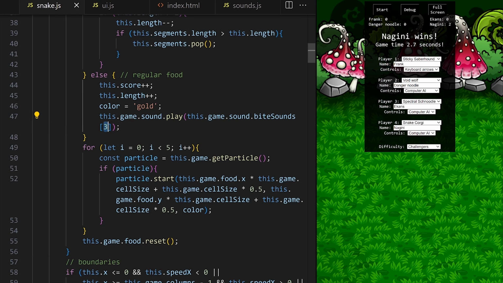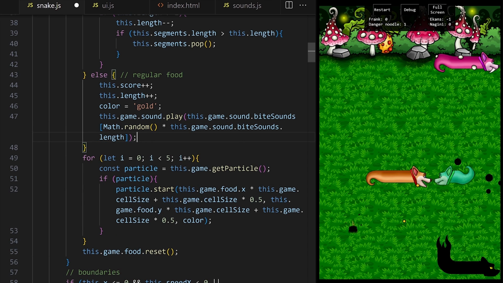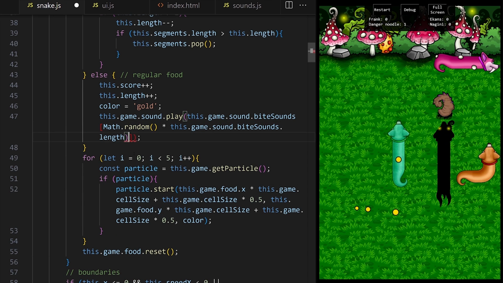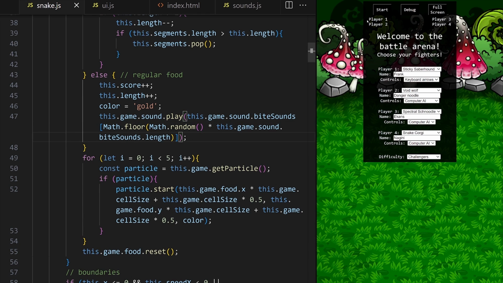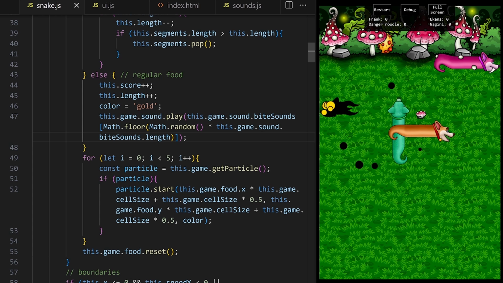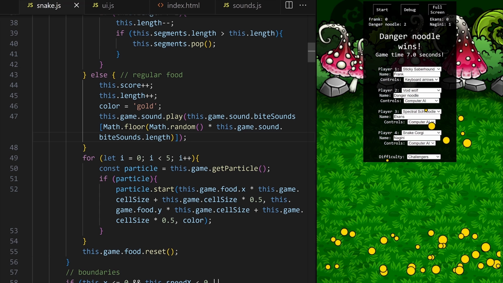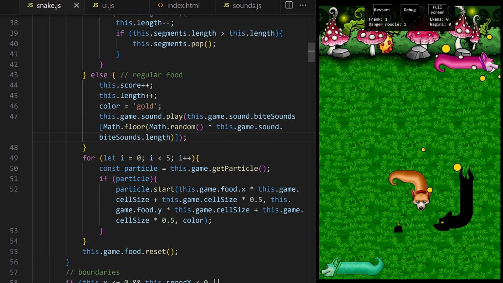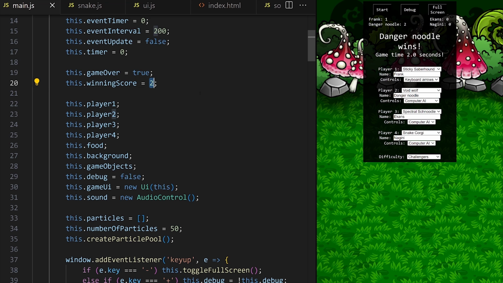I want this index to be random so that it plays one of the byte sounds randomly each time. I can do Math.random times this.game.sounds.byteSounds.length. But there is no index 1.5, for example. We need integers, so I use Math.floor to round the values down. Now we randomly get one of the 5 byte sounds every time Snake eats food.